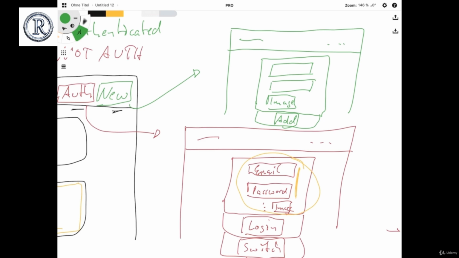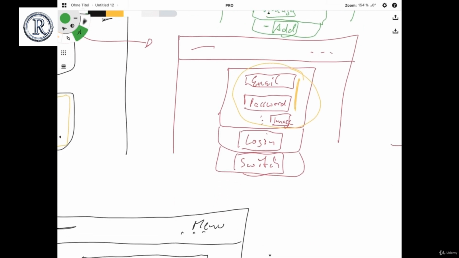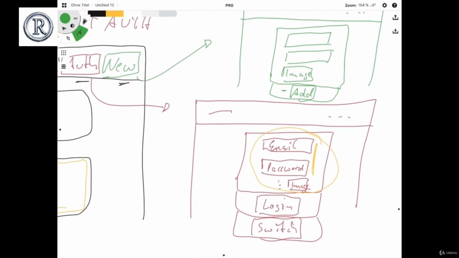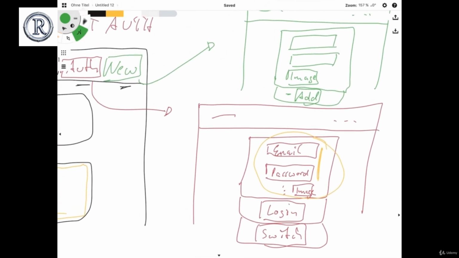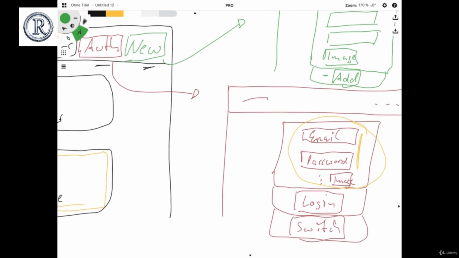Of course, when we tap this add button or when we tap the login button down there, we send an HTTP request to the backend where we will then basically send or attach all the data we picked here in the form, and then on the backend we can extract that data and create the user, create the place, and so on. Now, creating a new place is one thing.